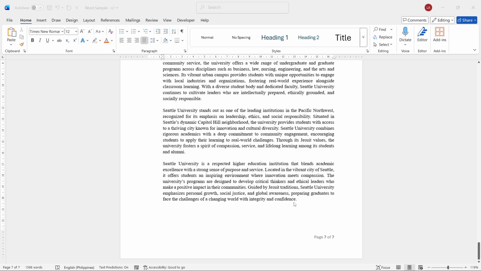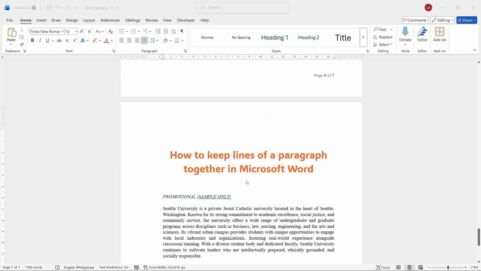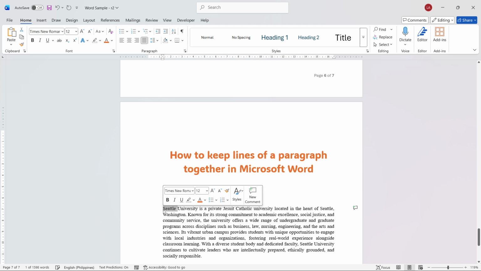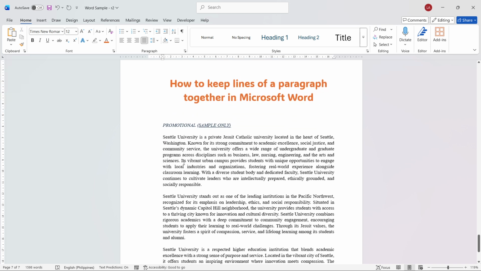Let's break it down step by step so you can follow along and apply this feature in your documents. We'll begin on the main screen of your Word document. First, make sure you select the paragraph or paragraphs you want to keep together. This can be done simply by using your mouse or trackpad. Remember, selecting the right paragraphs is key because this feature will apply to whatever is highlighted.